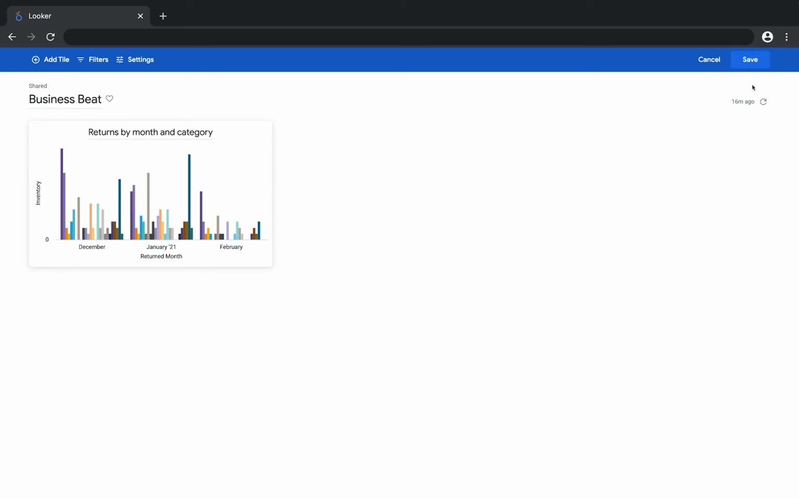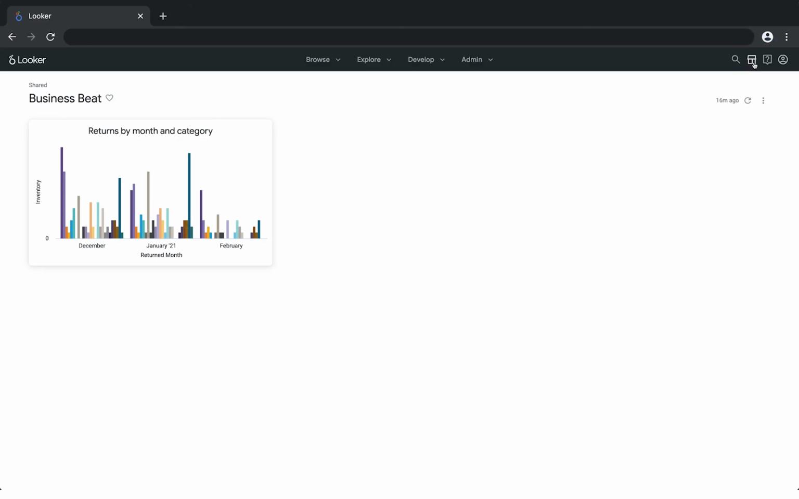To add more tiles, you can click Add Tile in the upper left. But if you're done, you can click Save to save the new dashboard and exit edit mode.